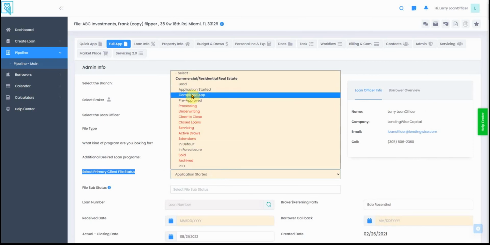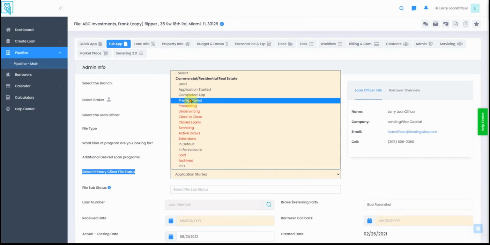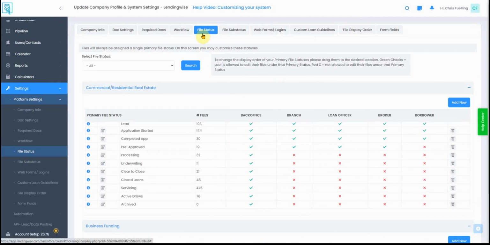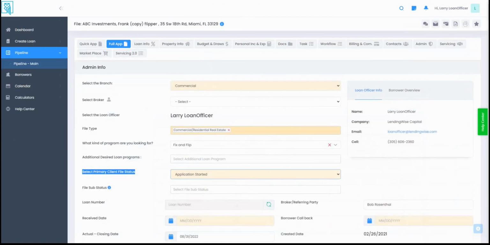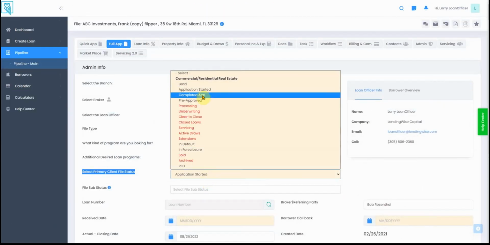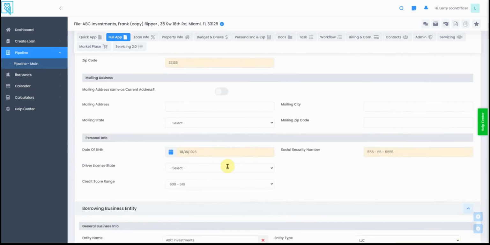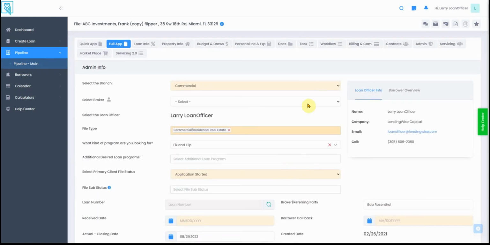Now, only certain statuses are editable. And remember, I just showed you a minute ago the permissions that are associated to the file status. So only the ones with green check marks, I can move a file into those statuses. As a loan officer, I can't just move a file into clear to close because I think it's ready. No. So I can only move into statuses that I'm allowed to move things into. Okay? So that's important to know. And yeah, so here I'm editing a file as a loan officer logged in.